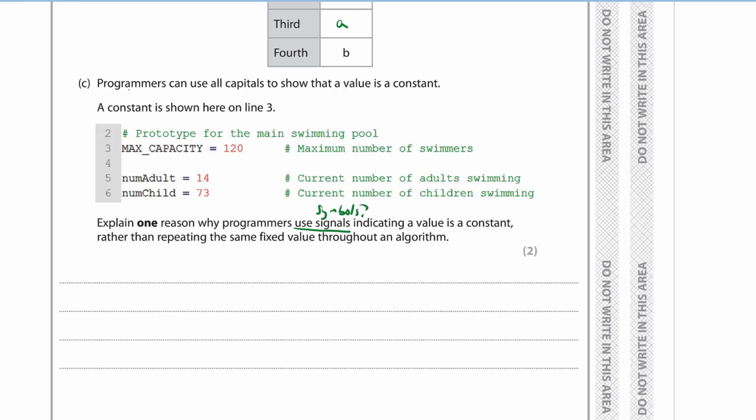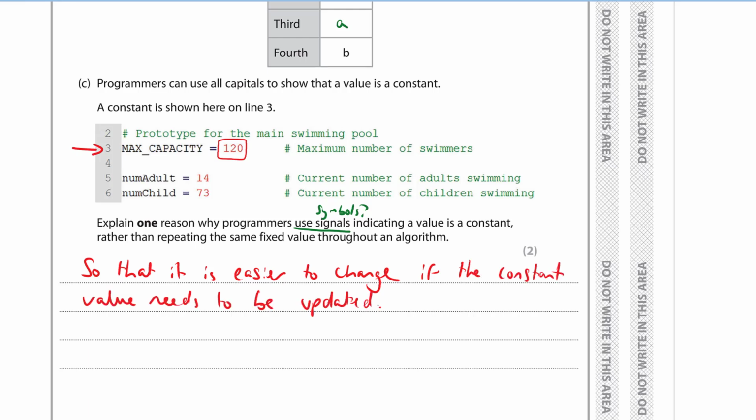So the idea being a constant you can set at the top of your code, and it will apply all the way down your code. So that if you decide to change the constant later on, the capacity of this pool goes up some, you don't have to change every single instance of that value later on. If you had 120 listed in loads of different areas of your program and it changed, well, that's a pain to change. Best to change it once at the top. So let's say, so that it is easier to change if a constant value needs to be updated. That's more of us stating it.